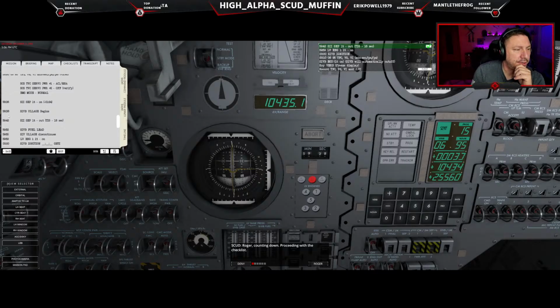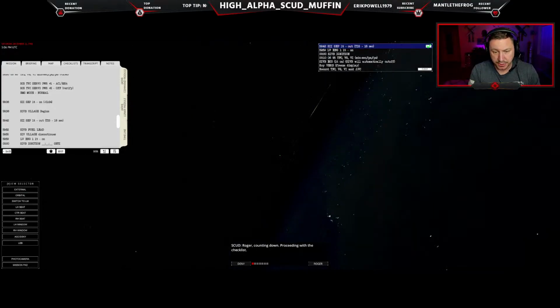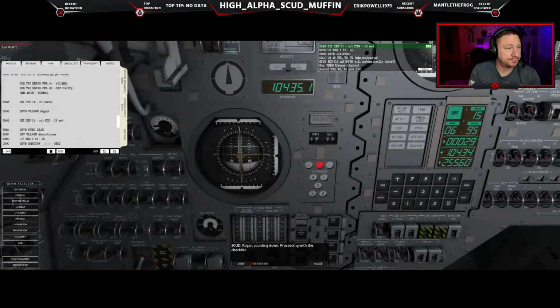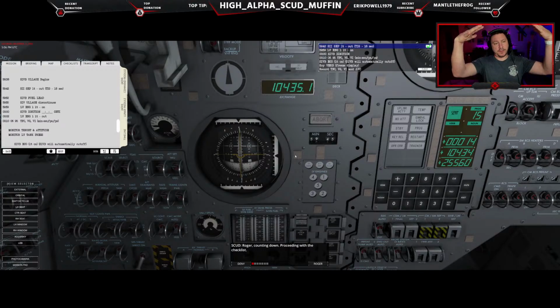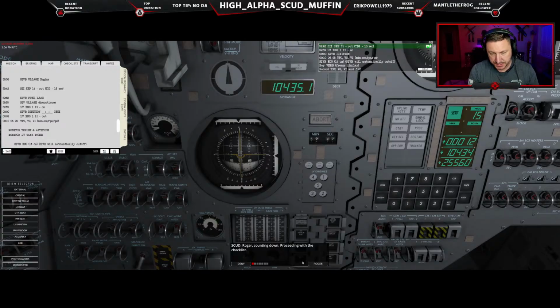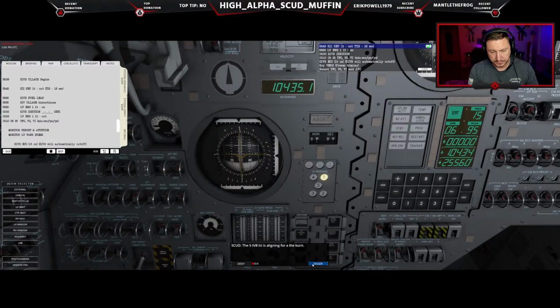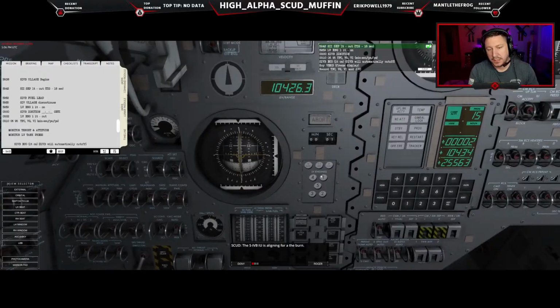The S4B should ullage. It should be ullaging right now if we go outside. It's not showing. It might already have ullaged. I missed it. Ullage is where the rocket uses small motors to push itself forward, so all the fuel goes to the bottom of the tanks. All right, ignition lights on.